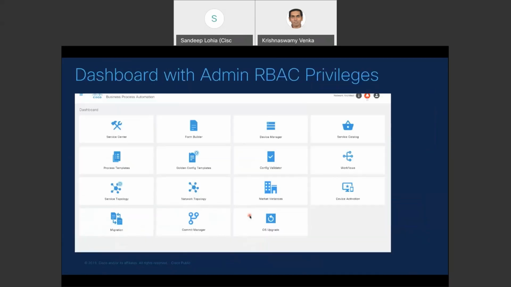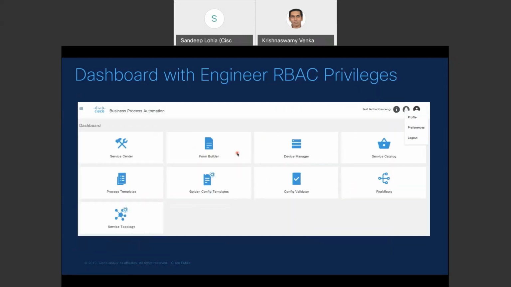So in the solution architecture slide, we saw that there are multiple personnel such as service admin, service engineer, platform admins who perform various functions for service activation, and their roles are managed by RBAC at various service workflow and app-based privileges. The screenshot on this slide depicts a dashboard view for service admin to define and manage definitions within various apps. The sample dashboard view for service engineer in the next slide depicts access to a lesser number of apps and even more limited functions within those apps.